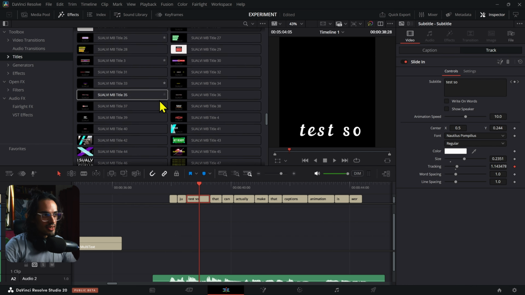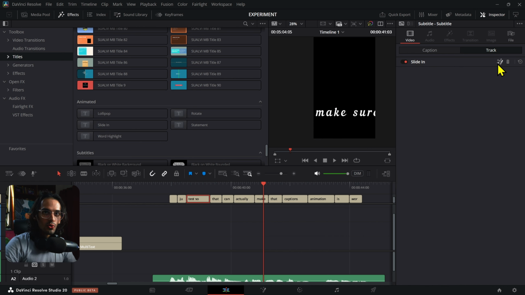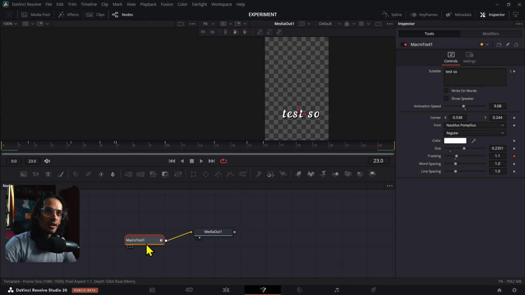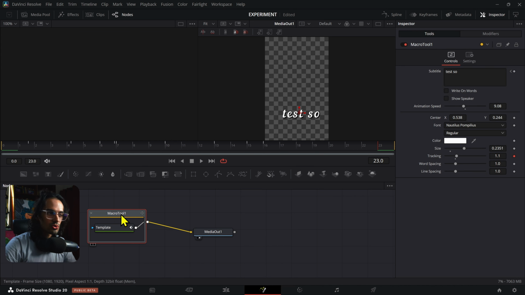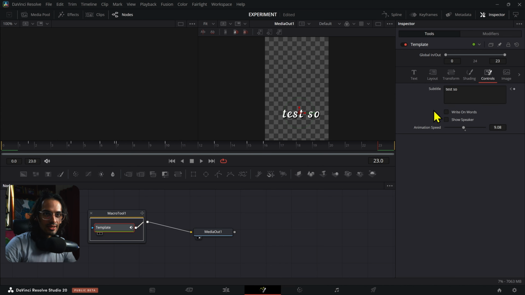Once we add these pre-made subtitle animations, we have this window right here that grabs all the text, and then you have all the different settings that you can change. Now, when I tried to go into it to see how I can build my own cool presets, I found this macro tool, and then we have these tags. This macro tool has its own controls right here, and that's it.